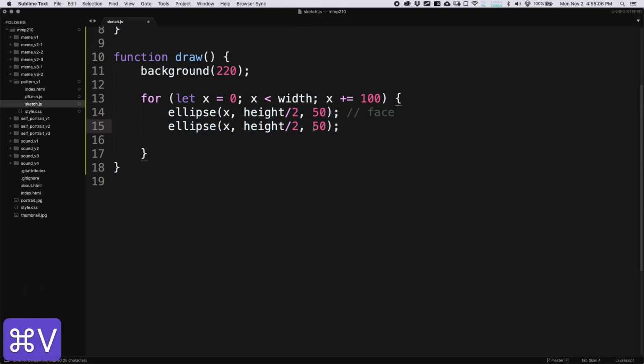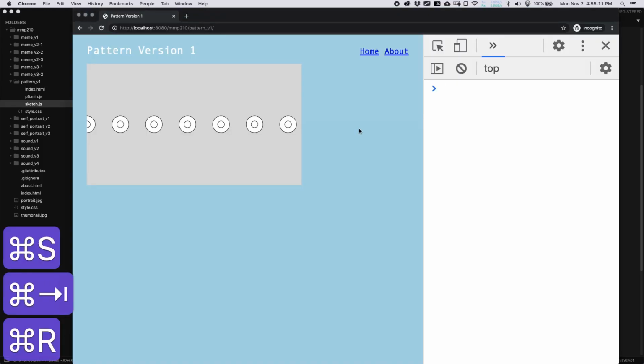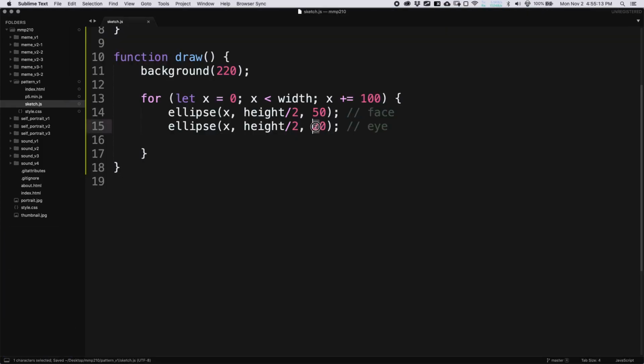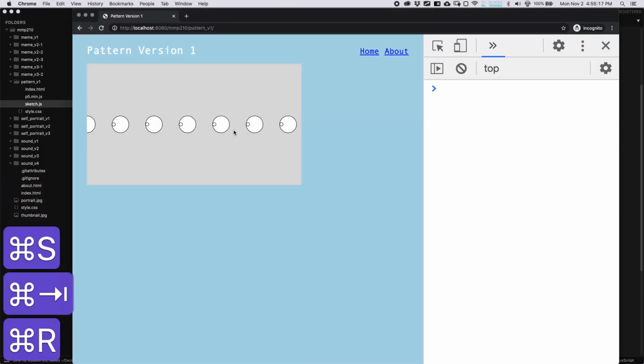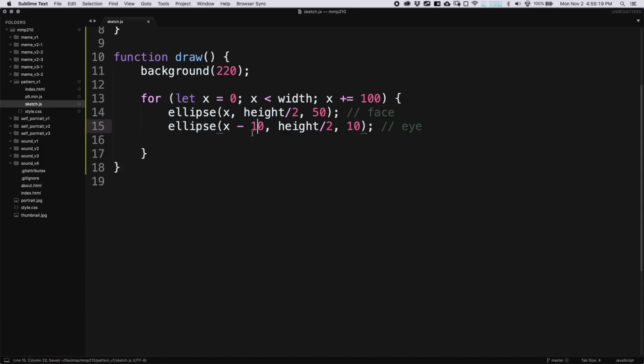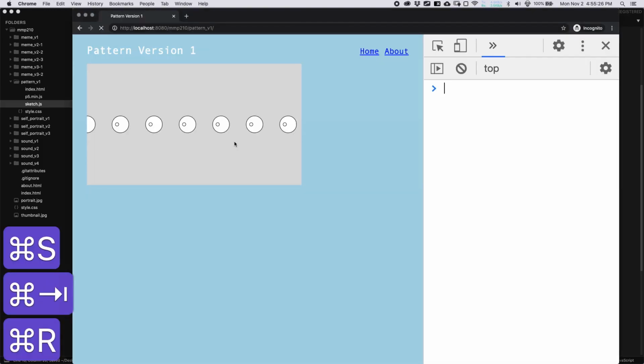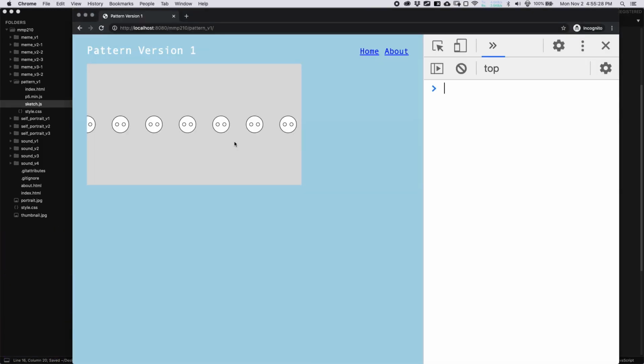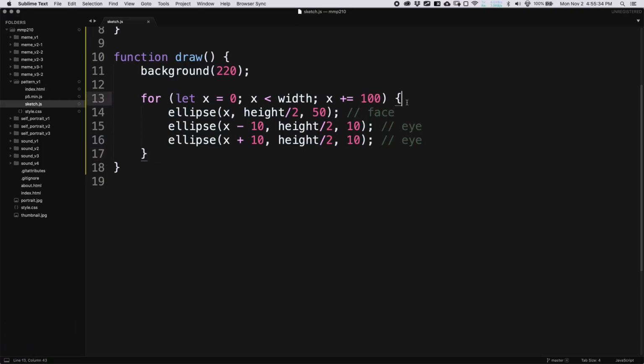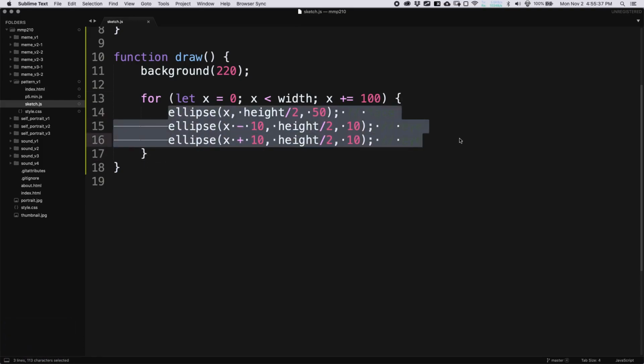So I'm going to paste this and make an eye. Okay, maybe make it even a bit smaller. And move it over a bit, like -20, or maybe -10. And then I can copy that and say +10. And so now I have a little face with 2 eyes, and I can make more or less of them. I can do different stuff with them. So once I'm inside of this for loop, I can add lots of code in here.